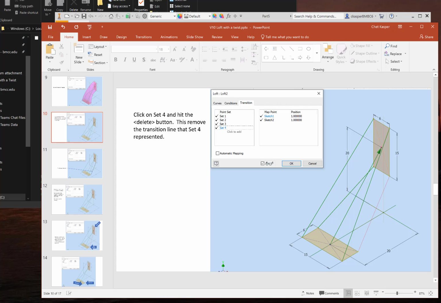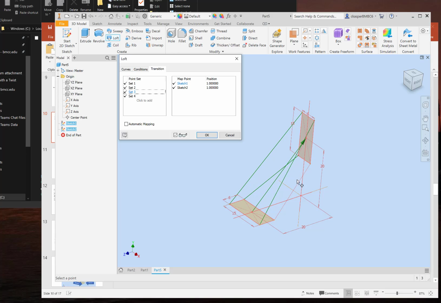Alright, so that line right there, we want to remove it, so I have it highlighted, and you remove it by hitting the delete button on your keyboard. And now it is gone. Okay, so now we need to find out which line this one is. It looks like right there is set number 2.